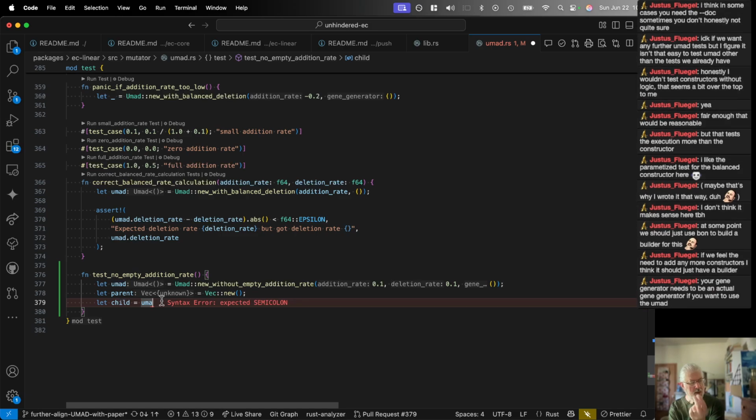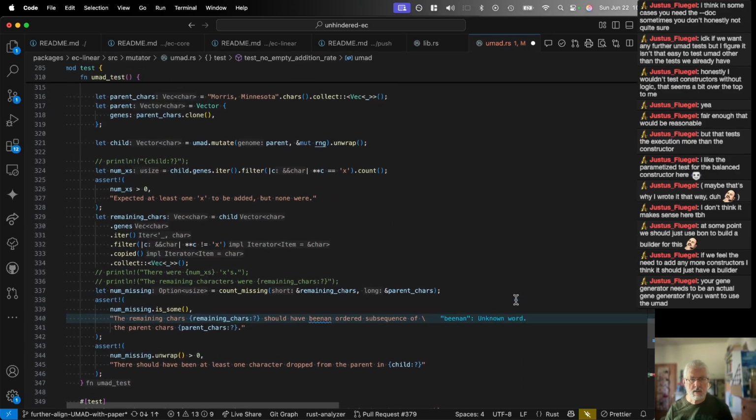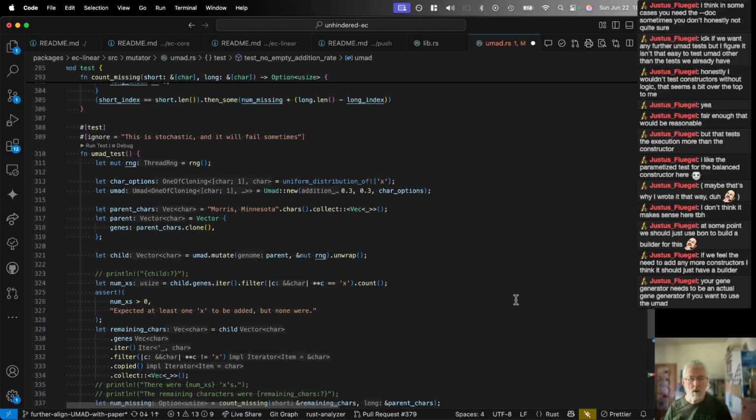because the deletion rate is quasi-optional. If you leave it out, we'll just take the default. And the empty addition rate is definitely... oh, yeah, I do need an actual... yeah. That probably is the issue here. I can't get away, because it's going to have to be able to make a new gene. Okay. So I need a gene generator.